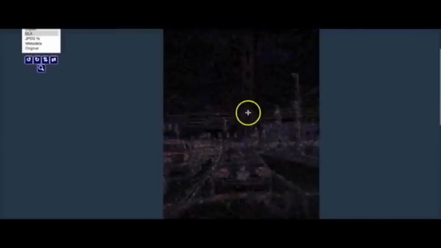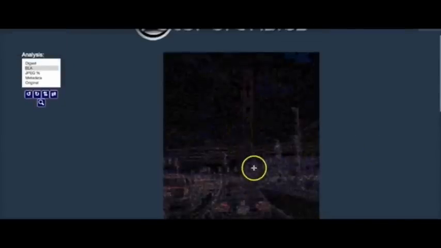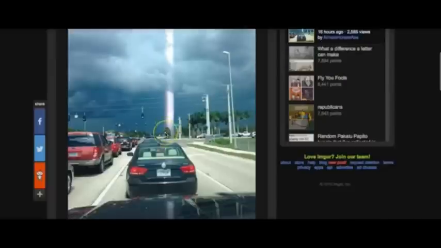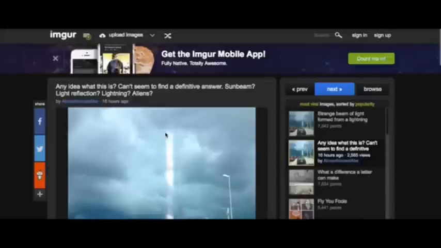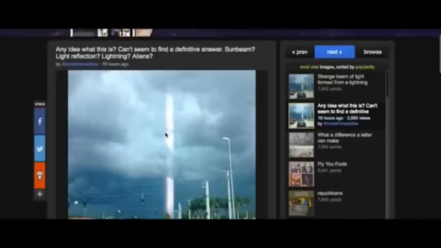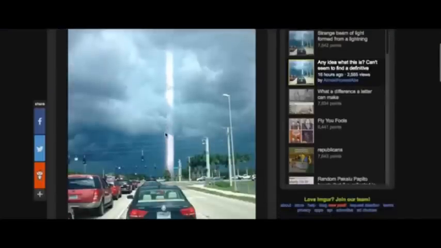I don't know. I'm going to put this up to you guys because I can't really tell. The clouds all look the same going straight up. The lines of the beam, I can't give you a definitive answer. I don't know where this came from. I did a Google image search to see what else popped up, and there's some other comments on it here. Anybody have an idea what this is? Is it a sunbeam, lightning, aliens? Is it real or what?